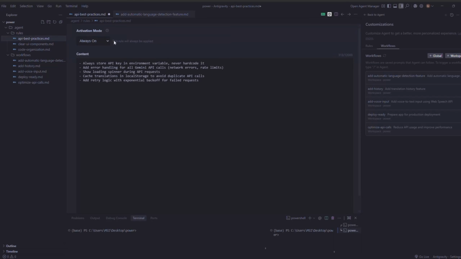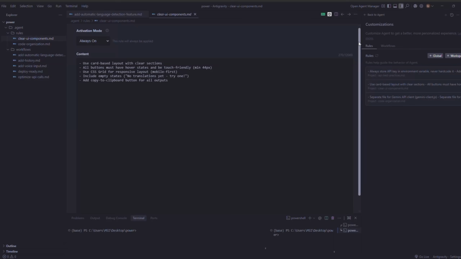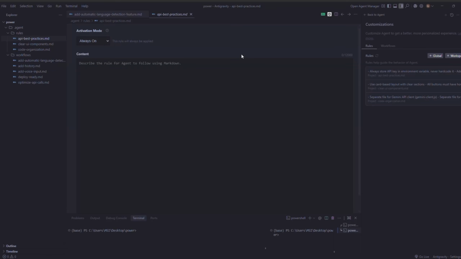Now, time for the rules. Alright, the rules do not differ that much. Go to rules and select global or workspace. I'm going to go with workspace again. Just like the workflow, you will get this. Give it a name, for example, API best practices. And of course, you choose the activation mode. Again, always leave it on. That's my preferred way. Then we need the content.